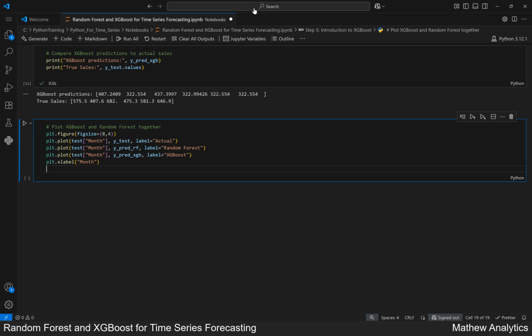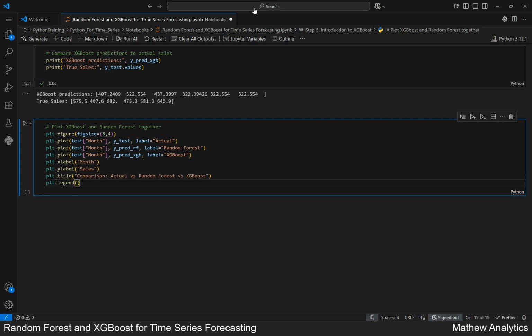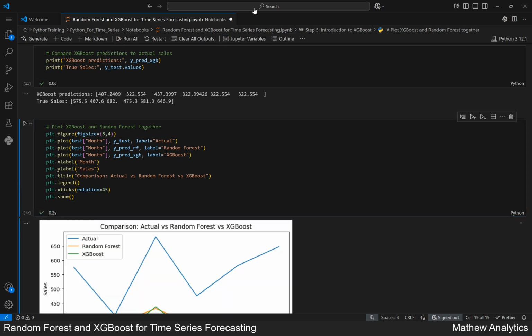Here is the y-axis label. Title describes what we see. Legend will help us know which line is which. Tick labels are rotated again. And we show the combined plot. Running the cell now. Which model is closer to the real data? Try explaining why.